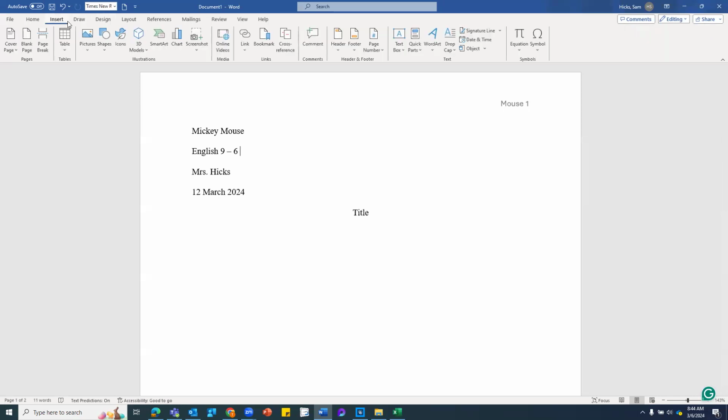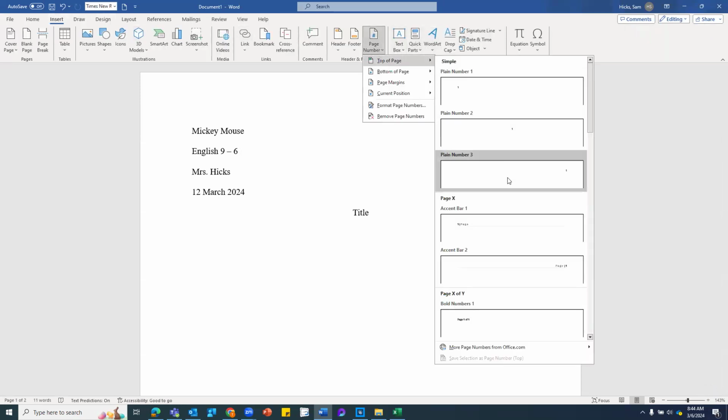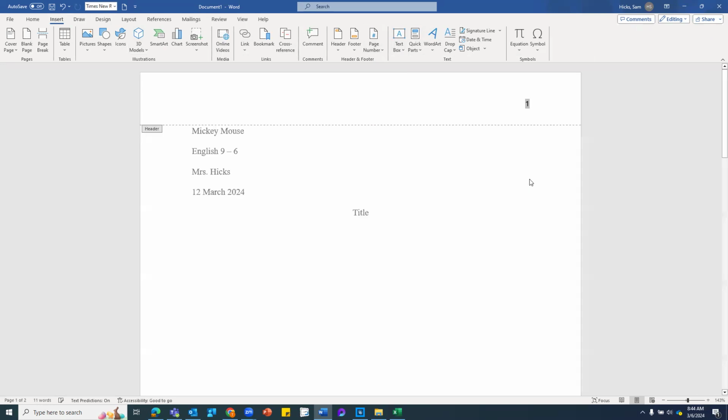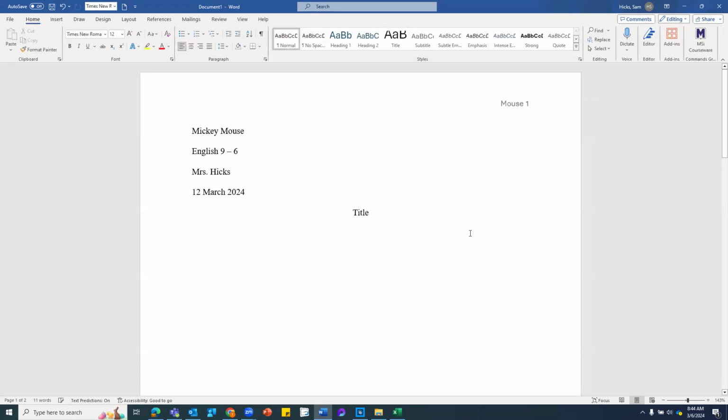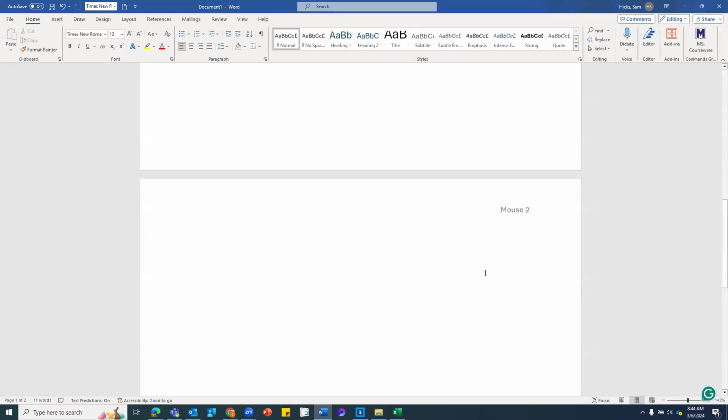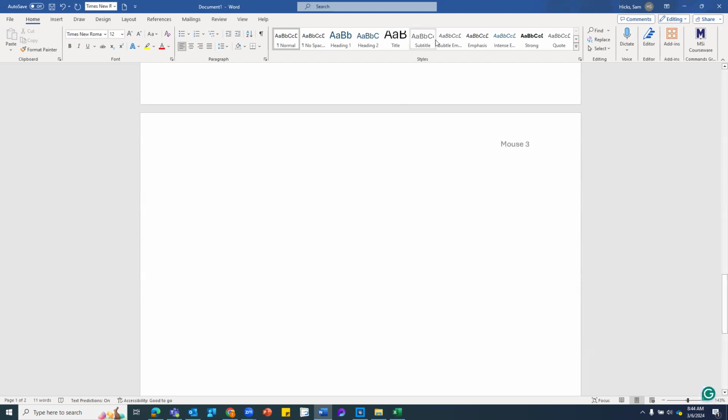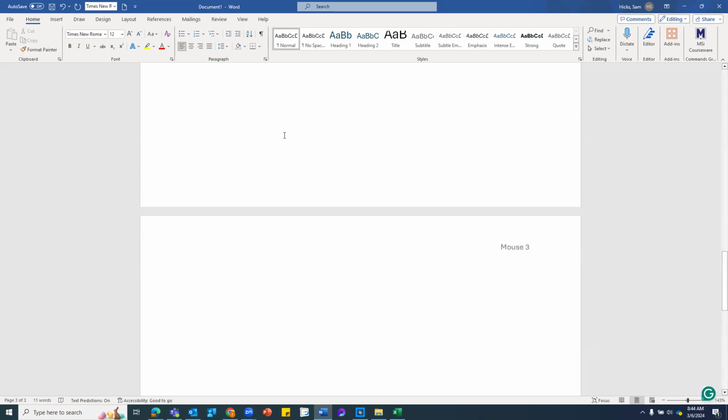So the page numbers, again, you go to insert, page number, top of page, the third one down, and then put your cursor in front of it, type your last name, and hit the space bar one time. Go anywhere below the dotted line and double click. And it should continue. So the next one should say Hicks 3, and it does.